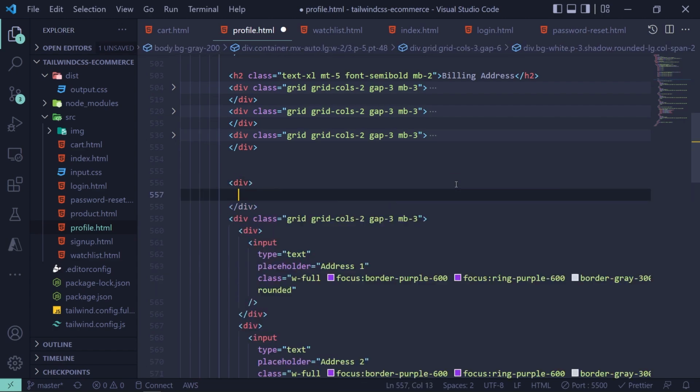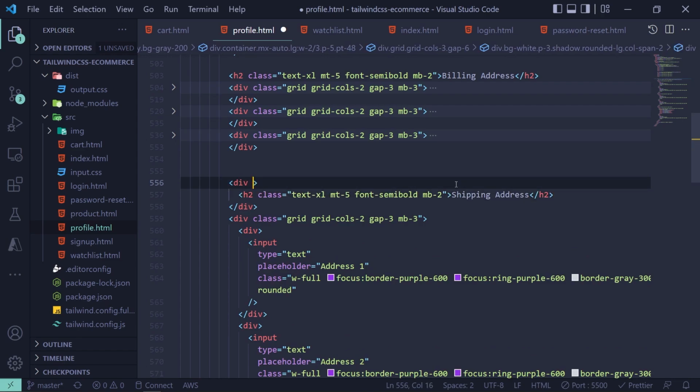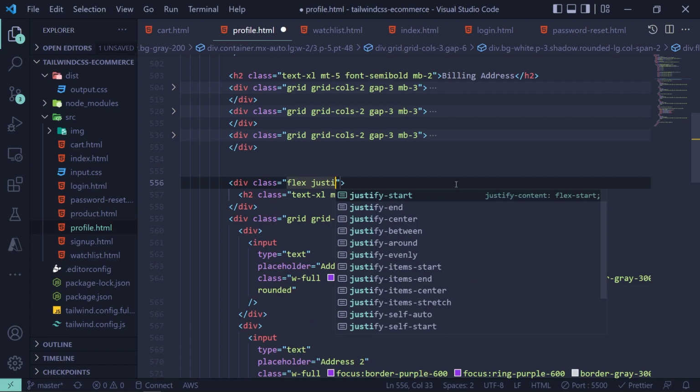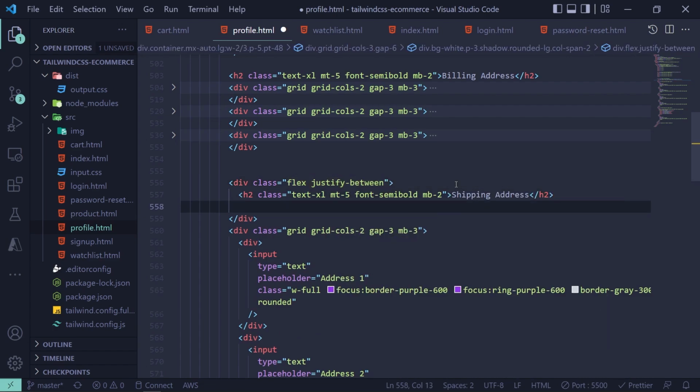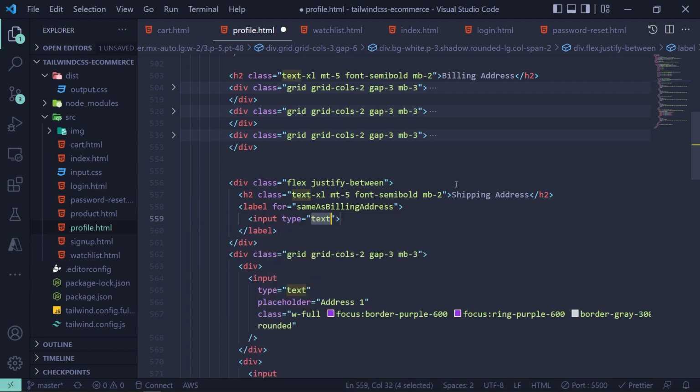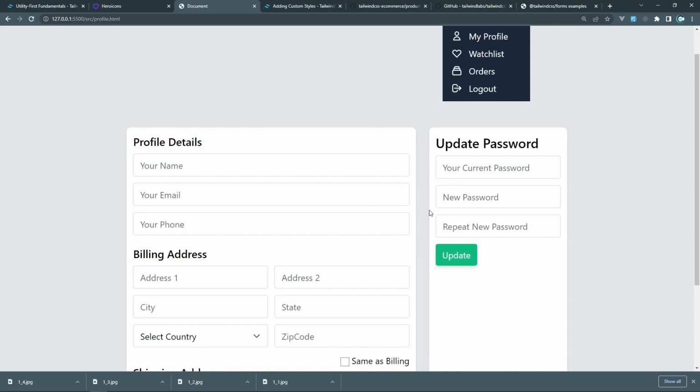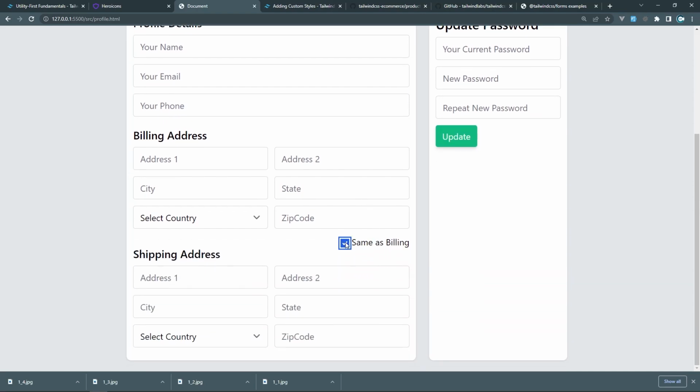But I'm going to create another checkbox right here. So I'm going to put this h2 in a div with class flex, justify between, and let's create a label right here for same as billing address. And then inside, let's create input type checkbox. The text will be same as billing. Okay, here is our checkbox.